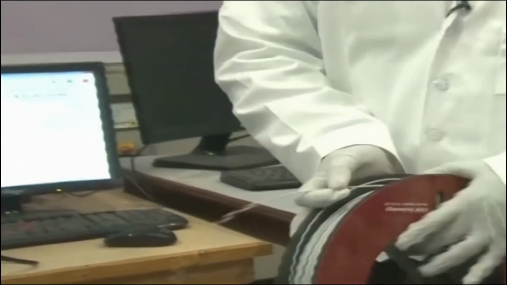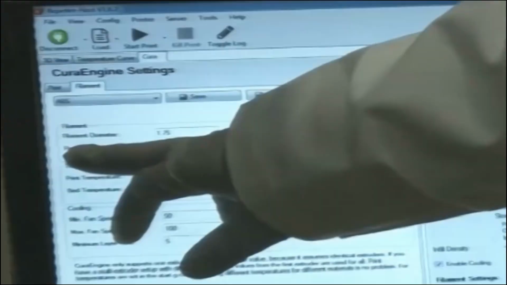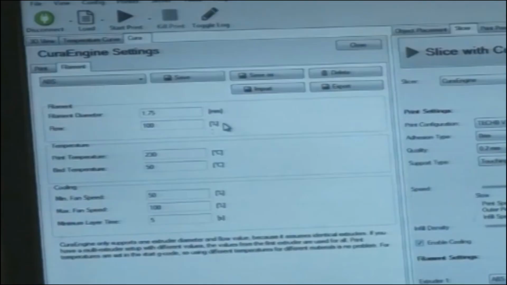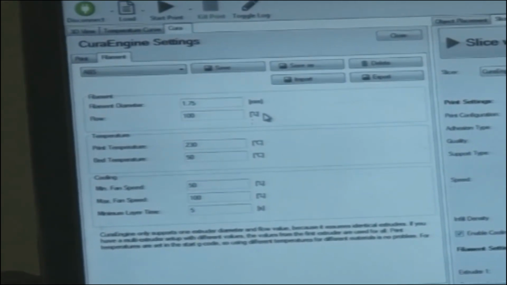So, this is the filament. It is in the form of a wire. Again, the diameter is 1.75 mm, and when we see, the flow is 100%. That means whatever input we give, whatever feed speed we give, it will run 100% at that speed only. Whatever we input, it will work according to that only.